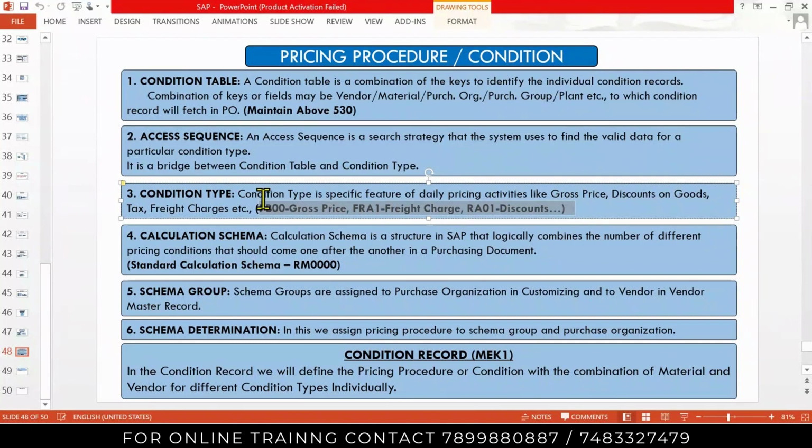For condition types, we have different ones like PB00 for gross price. PBXX is also a gross price, but PBXX is time dependent, and PB00 is time independent. FRA1 is the price charge. RA01 is the discount. We have many, so just go through it.